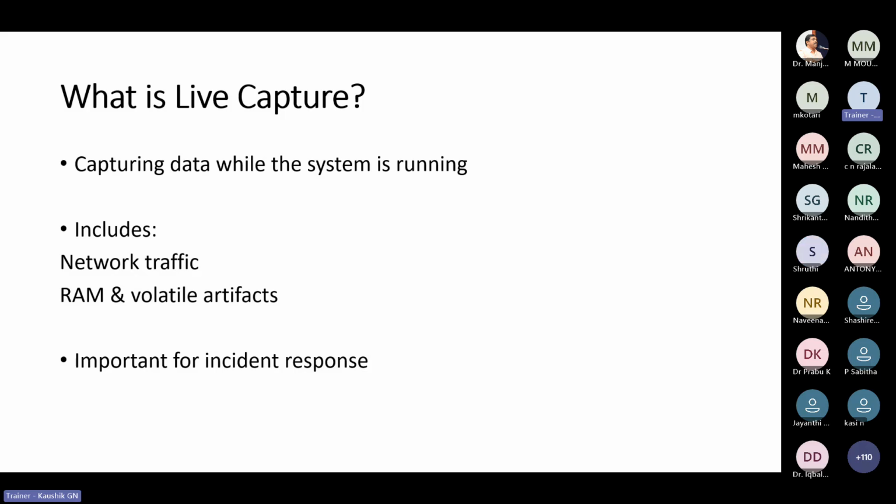Why? Because when something happens and you get a laptop that is in the on condition, immediately you should do the live capture. If you are not doing the live capture, then in the future, if you power up the computer, the laptop or any device, you won't retrieve the data from while the computer was powered on.